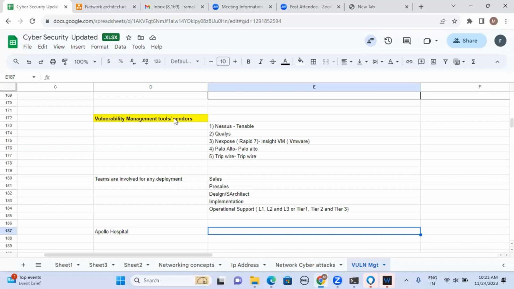Any doubt what the scope of work is? The scope of work in Apollo Hospitals is VM solution deployment and scanning of all the servers. In simple words, it is a VM solution, VM, vulnerability management.